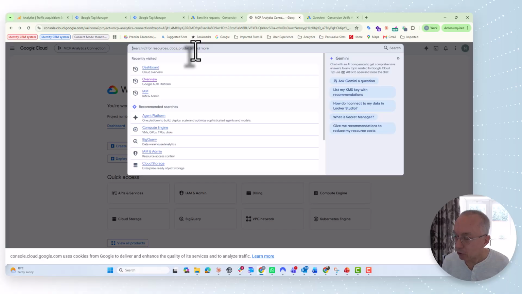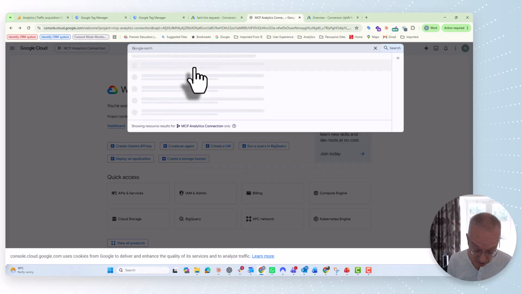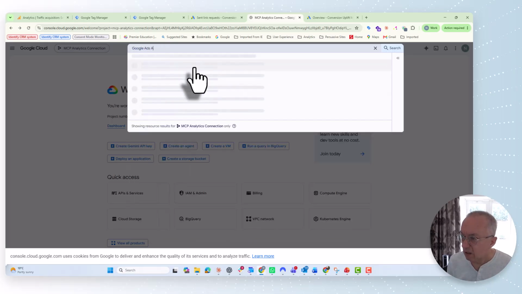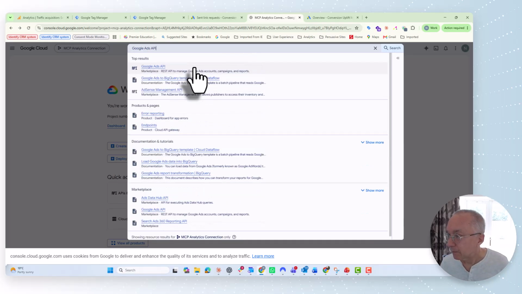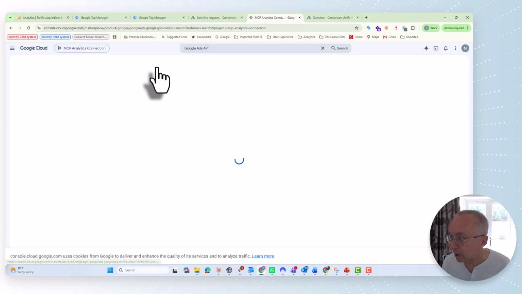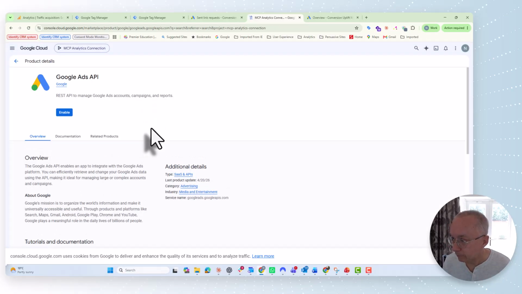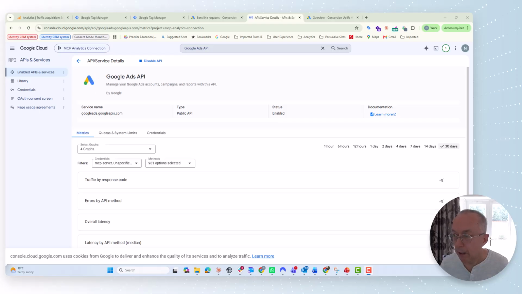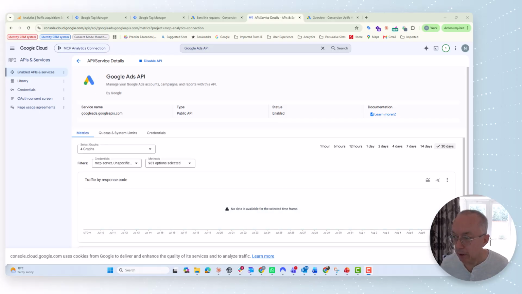So the first thing we need to do is enable the Google Ads API. At the top of the screen there's a search box, so just type in Google Ads API, and it's come up there, Marketplace. So we click on that, and we need just to enable it. Takes a couple of seconds. And now that's enabled the Google Ads API. That's showing that it was enabled.